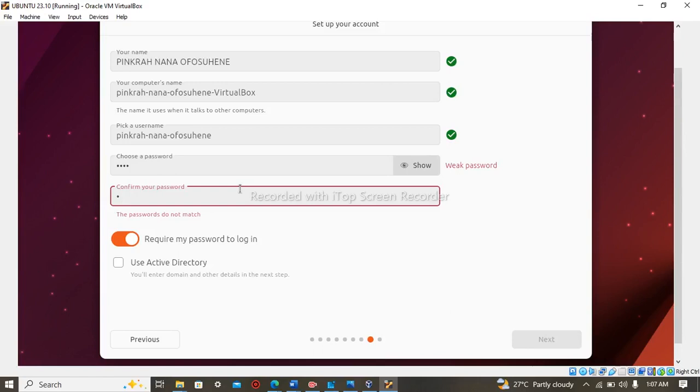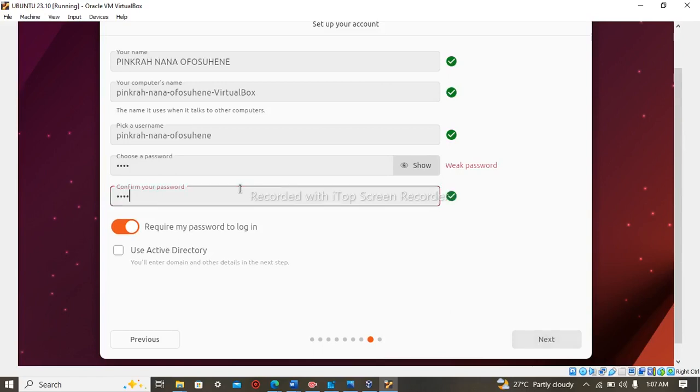And then you type in. You can also change your computer's name if you don't want to keep it. Then you pick a username for your Ubuntu. After you are done, you come and choose your password. You choose your password here, and make sure what you type here is the same as what you are going to type in the other box.